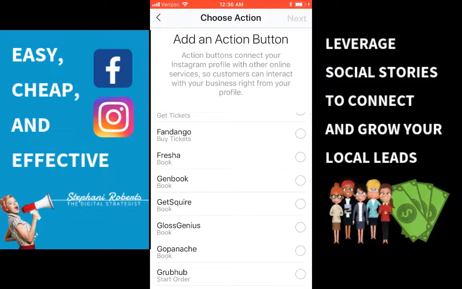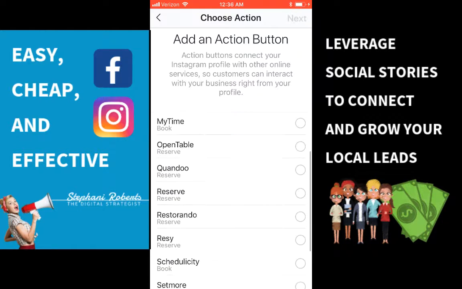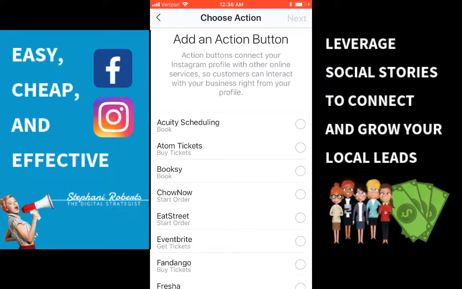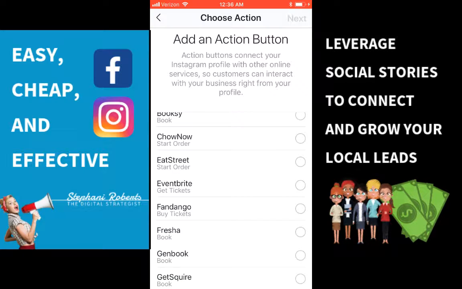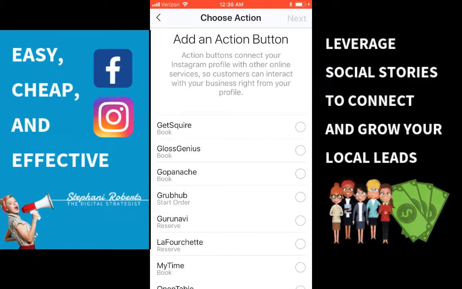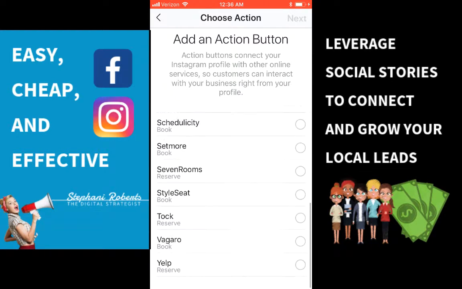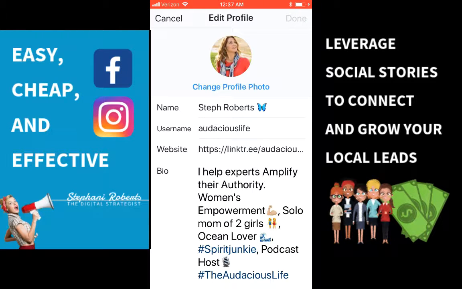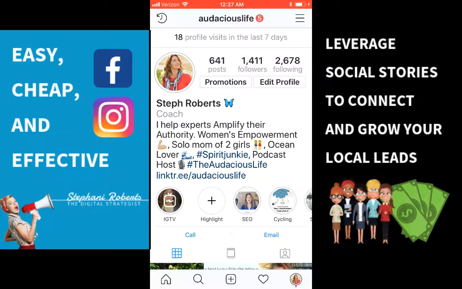This is pretty cool. You can add an action button, so I could add Acuity Scheduling. If somebody wants to book an actual appointment with me, or if I had an event like the workshop, I could put the workshop in here and it would go right to that event. It's pretty cool.